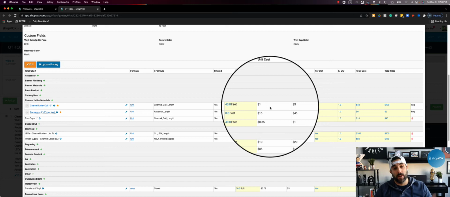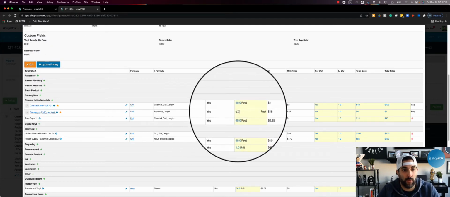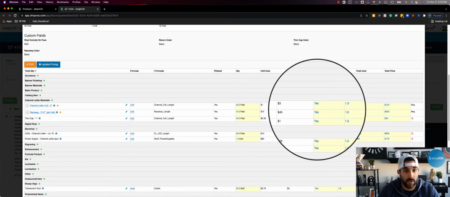But this is the formula, right? So it's calculating how many feet. Well, we asked for a 10-foot raceway, so we're going to punch that in. It's charging the customer $45 a foot for that raceway. This is a really great product, Mike. I got to give you a lot of credits. Again, this is really simple. I hope that a lot of people will download this product.